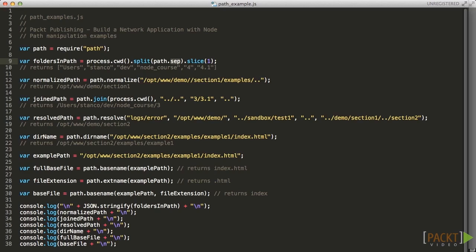managing files. To facilitate interaction with the file system, Node has a distinct module for handling paths. The path module doesn't actually interact with the file system. It's simply a string utility for path manipulation and resolution.